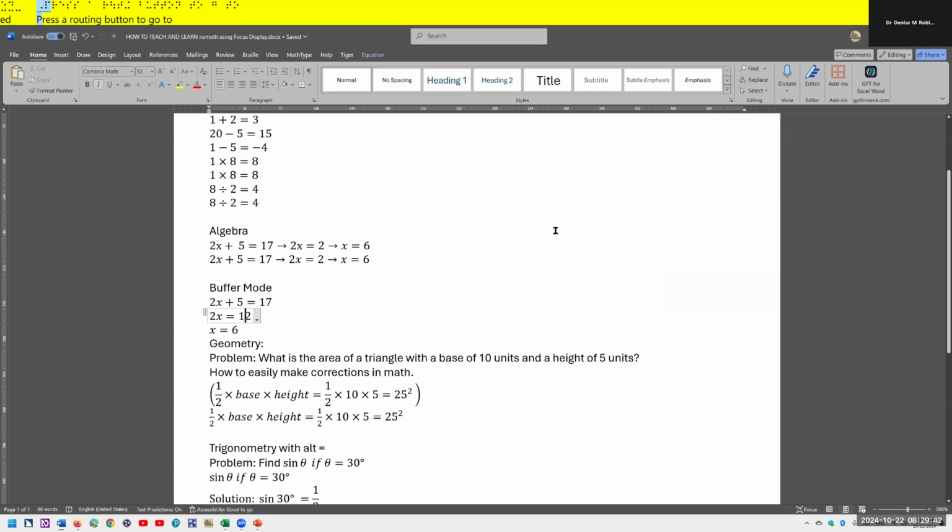Enter. And of course, how to teach and learn Nemeth using focus. And that is x equals 6. Math content x equals 6. One more little mistake. Okay, control down arrow. Geometry problem: what is the area of a triangle with a base of 10 units and a height of 5 units? Okay, so anything, you always need to add the label. It's units we're dealing with, and guess what? I forgot to put it in the answer, so let's make that correction.